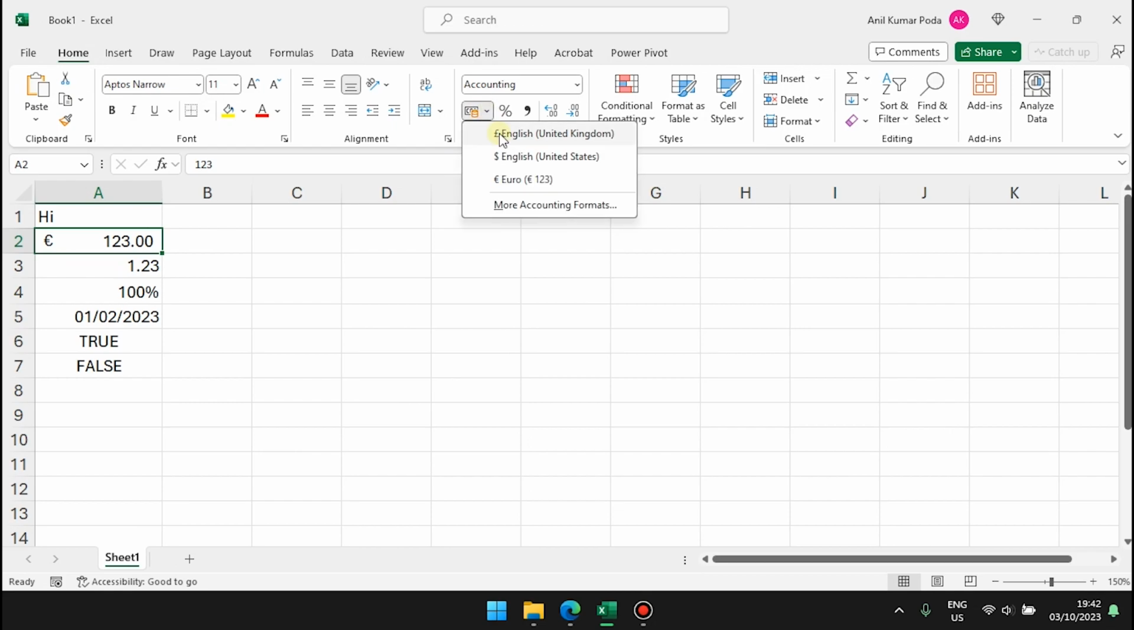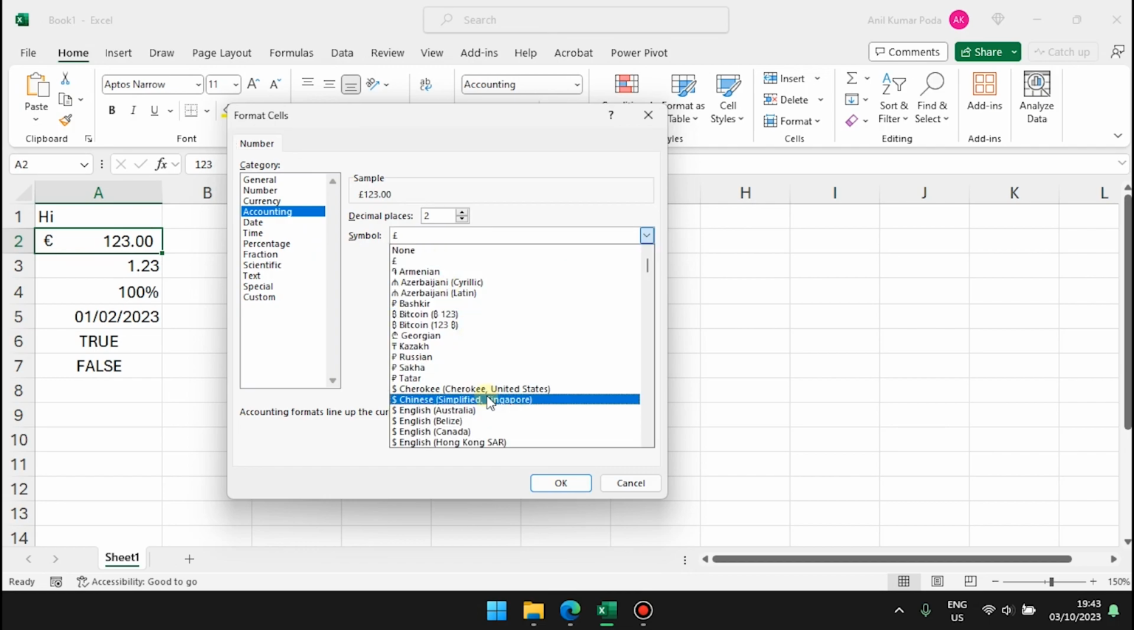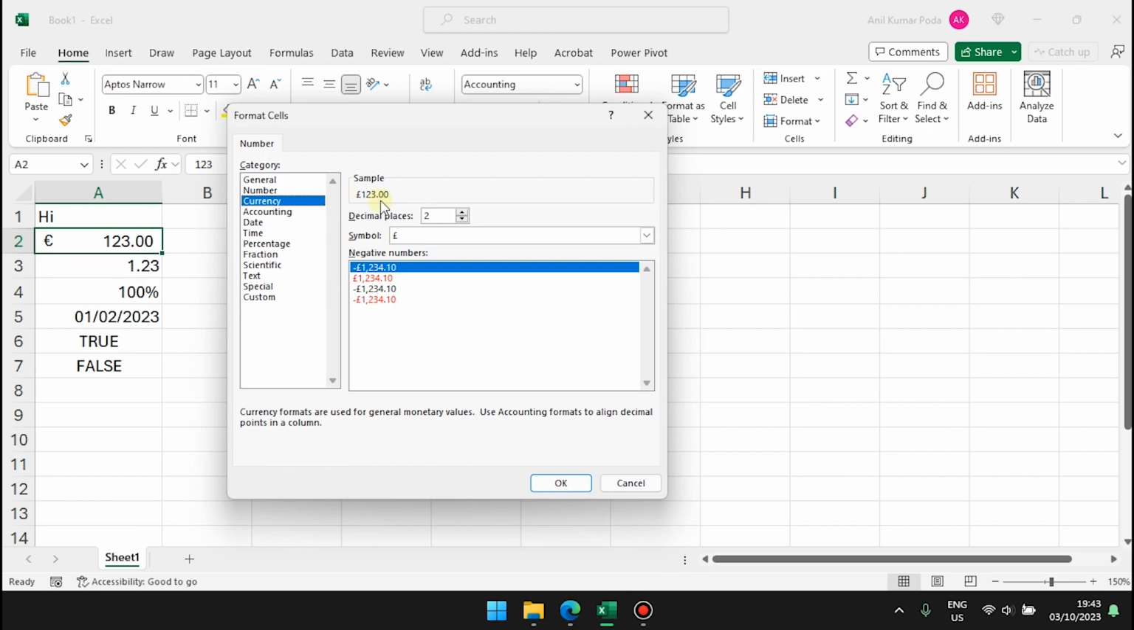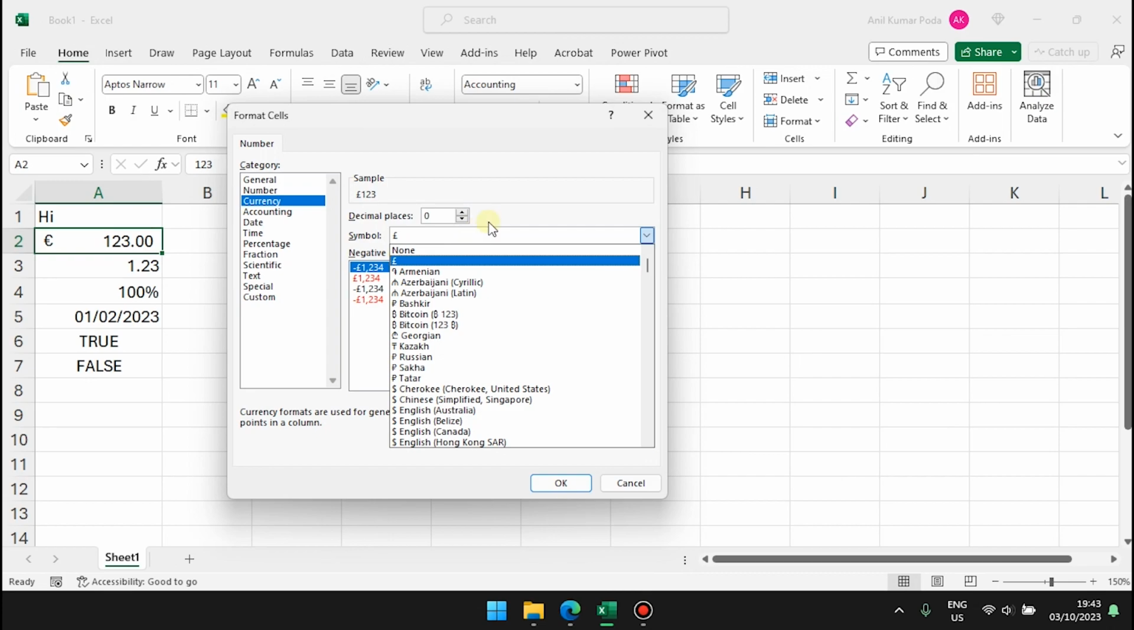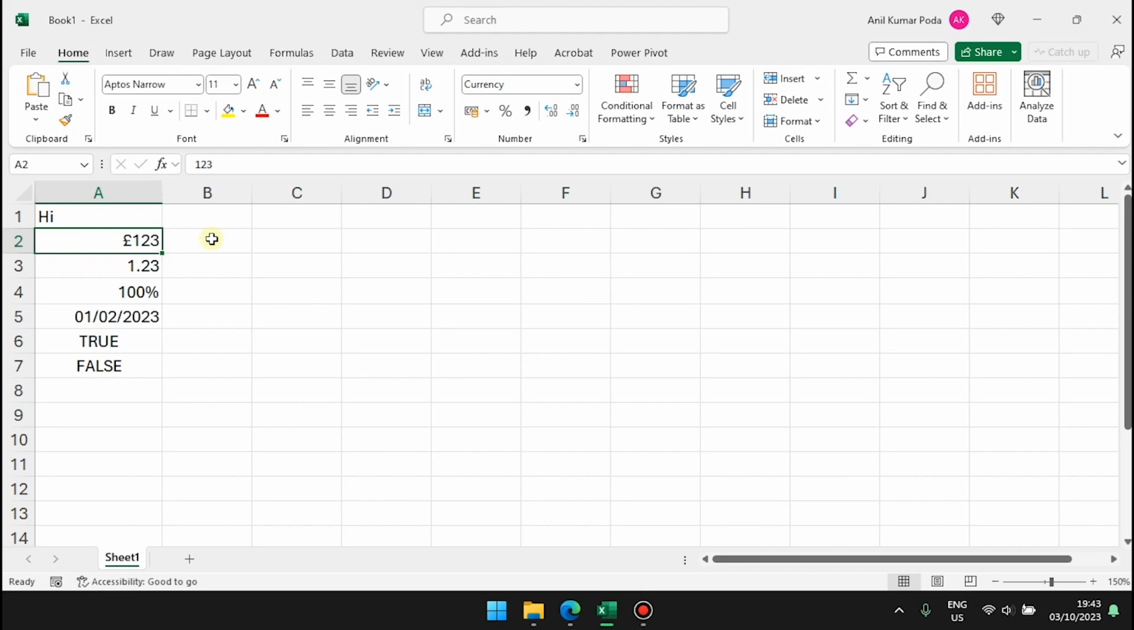And if you want to look at more currency or accounting options, you can click on More Accounting Formats. It takes you to another pop-up of Format Cells where you have different data type categories with different options. Here you can expand and select all the different currencies available. As you can see, it also supports Bitcoin as one of these symbols. Now if you go to Currency, you can see different options related to currency, like you can reduce the decimals and select different types of currency symbols here. Now when I click on OK, you can see it has deleted the decimal points.